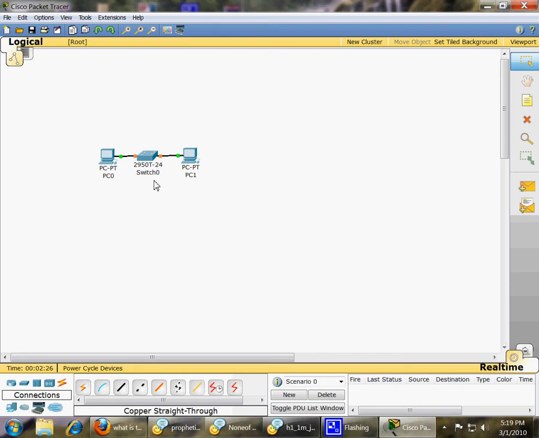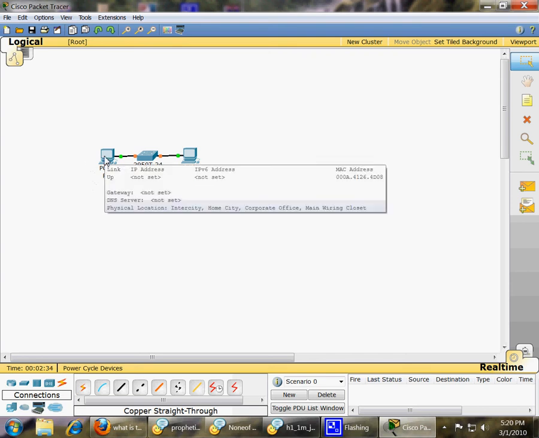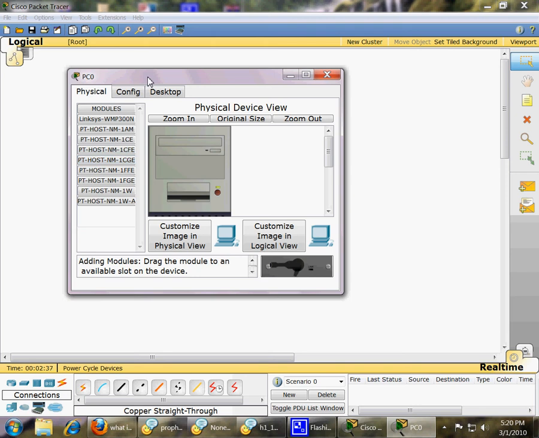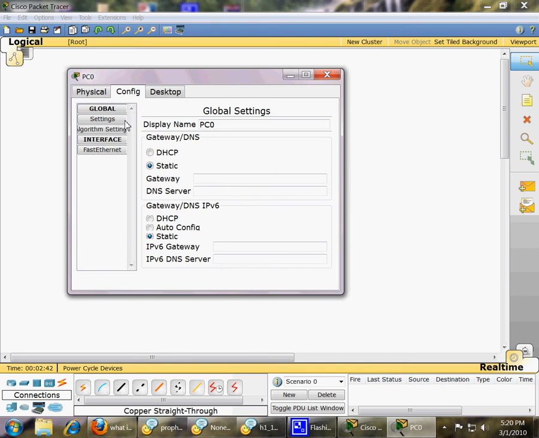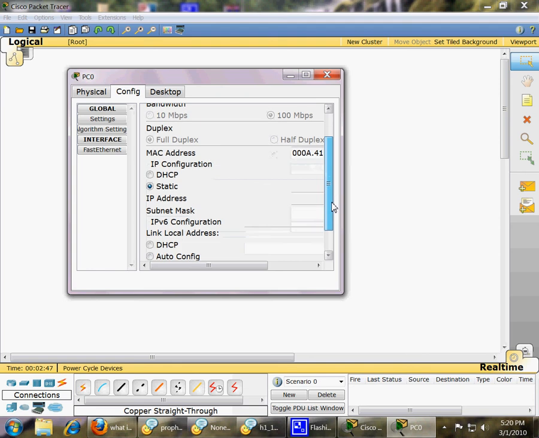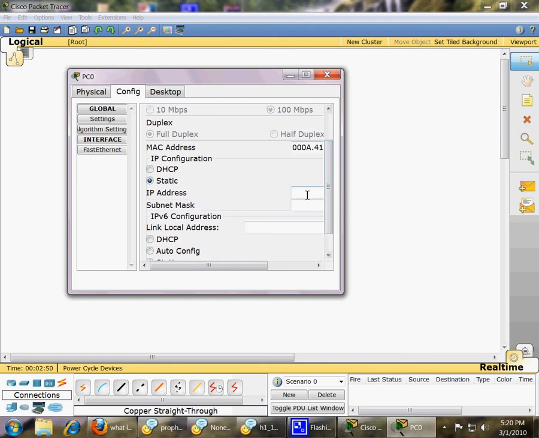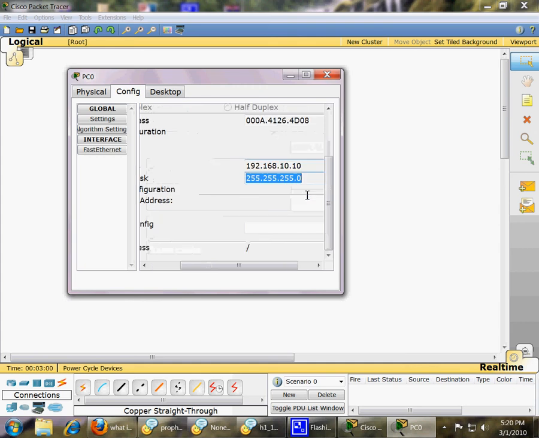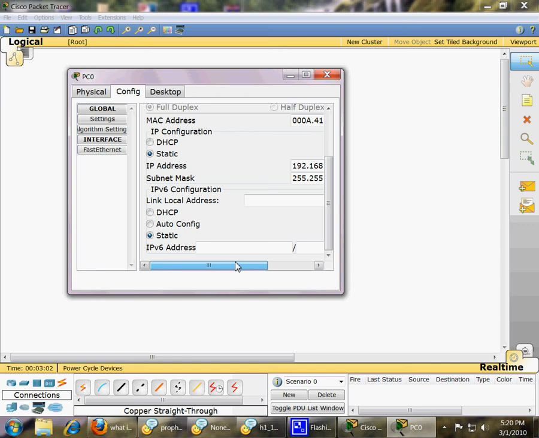Now we want to change the IP address scheme for both PC 0 and PC 1. You can do this by clicking on PC 0. A configuration dialog box will come up. Click on the Config tab and then the FastEthernet tab, and from there we can put a static IP address in. For the purpose of this video, I'll use 192.168.10.10, and if you hit the tab button, it will automatically assign a subnet mask.